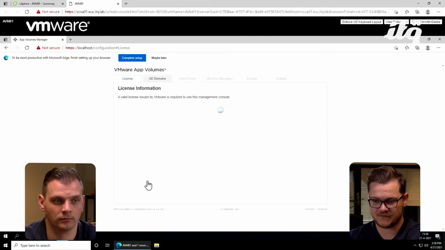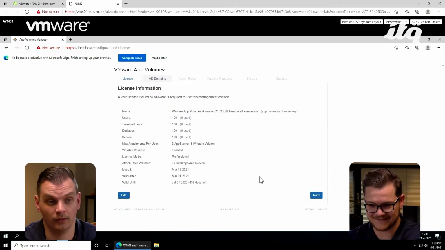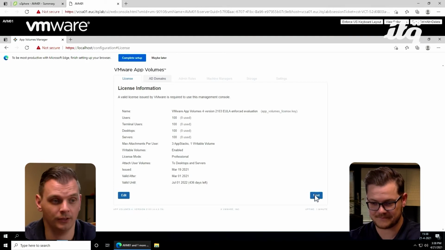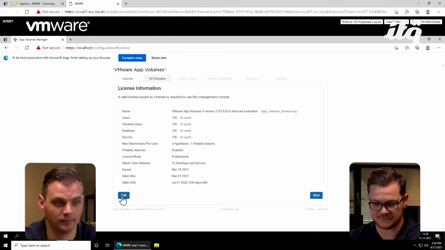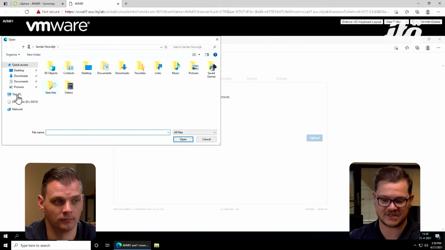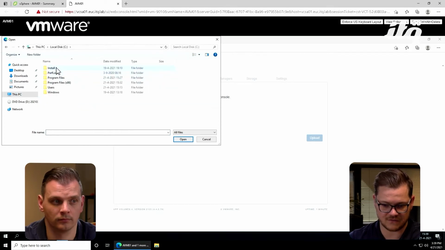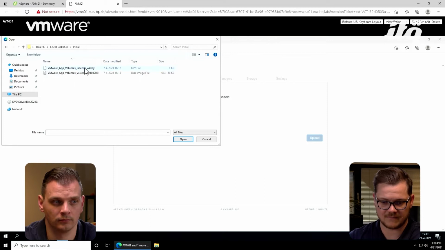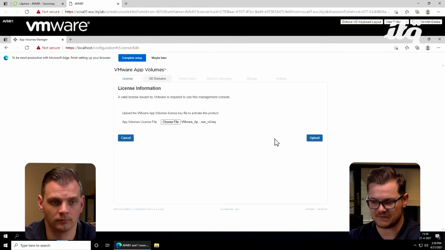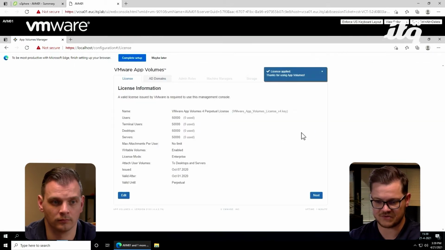So let's get started. First, we need a license. Very, very important. You can use an evaluation mode, but we have a license, so just go and edit. We do, so we'll edit that. And licenses in App Volumes are based on key files, and we have one in our installer, so I'll go to the install folder, and here's my .key file, and I'll be uploading that. And now we are licensed for 5,000 users.